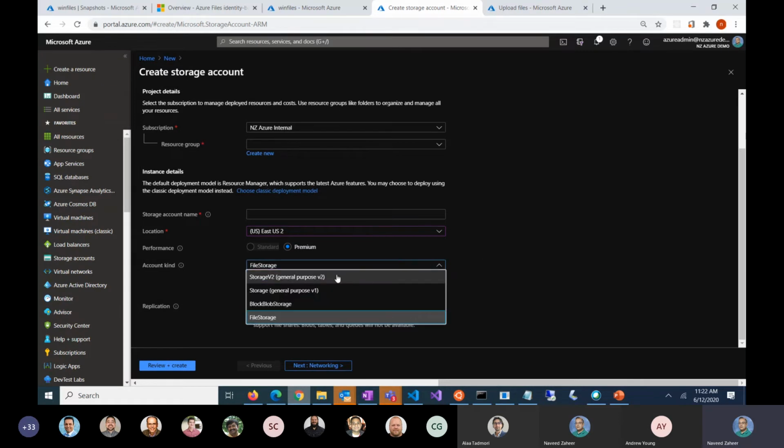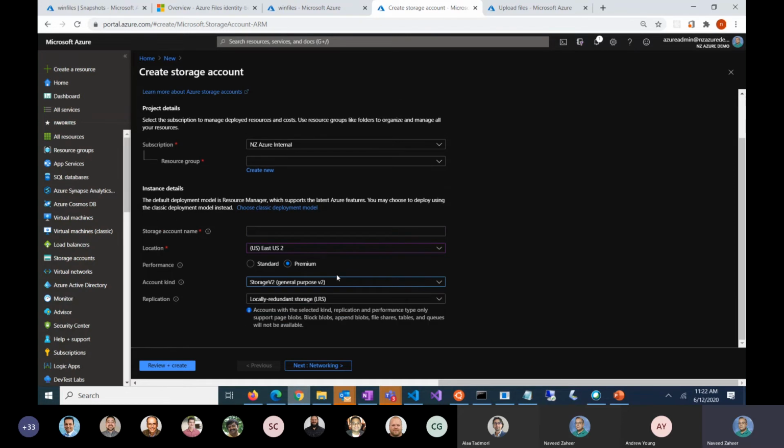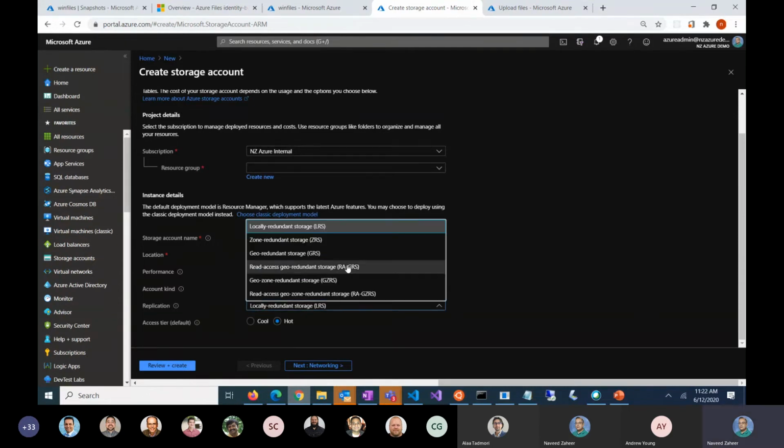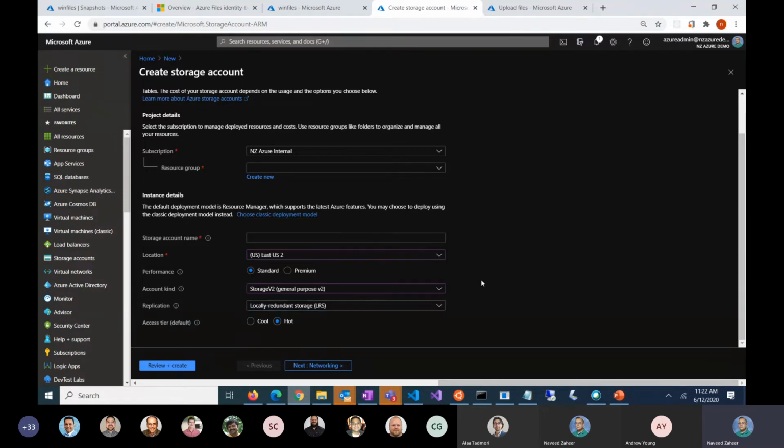But if you are using StorageV2, which is standard storage, then you have all of these. Sorry, I was picking premium. All these options are available, as you can see: locally, zone, geo, read access geo redundant, and the last one I can't even say, read access geo zone redundant storage. Those are the options that are made available for you to use. Any questions so far?